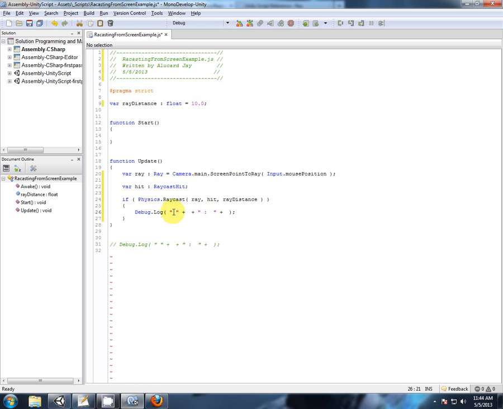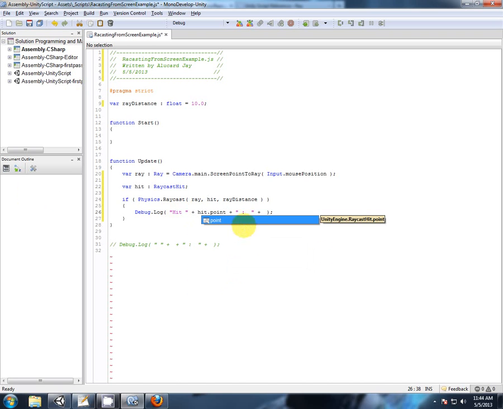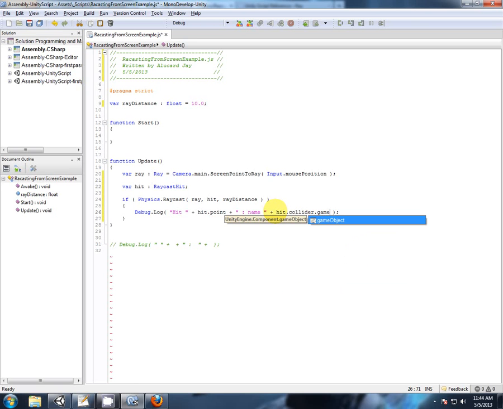Hit hit point, and let's also get the name. Hit game object. Hit collider. The collider that we hit. Collider, and the game object that collider is attached to, and its name.